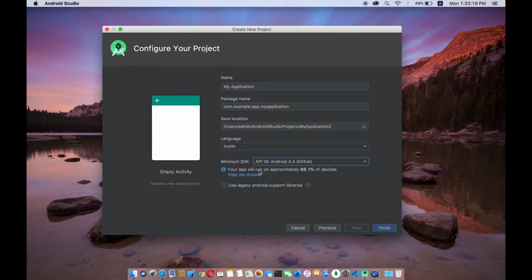Now whenever you select an API level, that is the minimum Android version your app is going to support. Here it will say something about the percentage of devices our app will be supporting. So here it is saying your app will run on approximately 98.1% of devices. That is a lot of devices. By supporting the minimum API level of 19 or Android 4.4 KitKat, we are going to make an app that may run on approximately 98.1% of devices. Now remember that it is saying approximately, so this is not an exact figure.